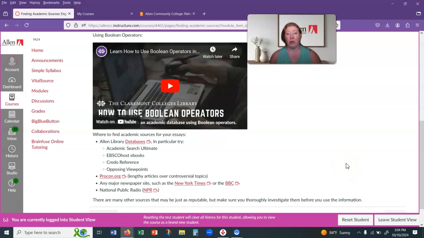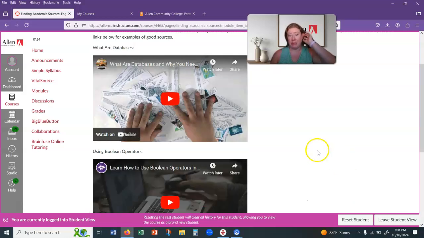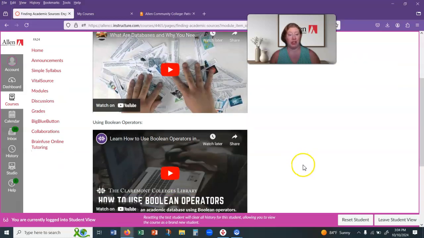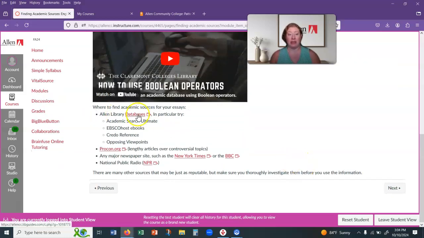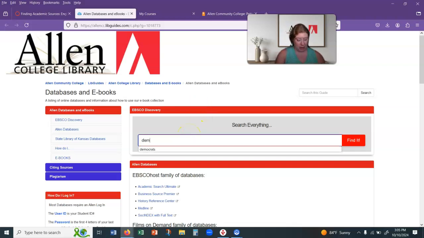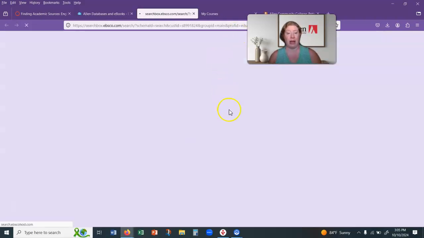First of all, how you get a source is important. So I've got this page here that's just more on finding good sources, just in general. And one of them is a link to the Allen Library databases. So database sources are great ways to find information that you know is going to be trustworthy. So in this case, I'm going to search for just one of my two topics. I've been using Democrats here as an example.